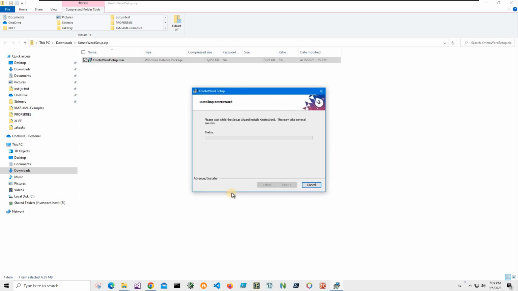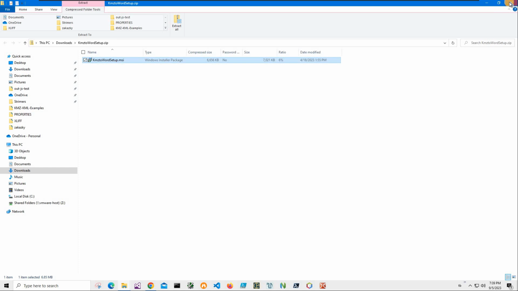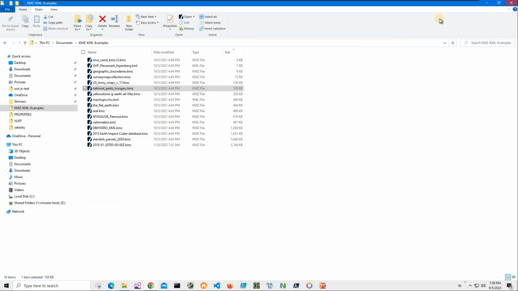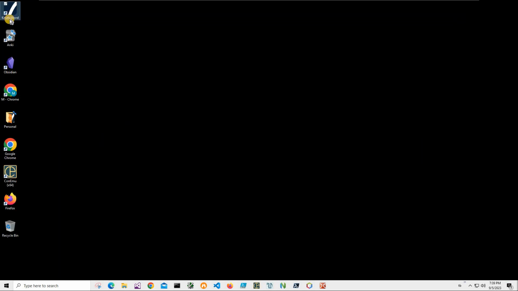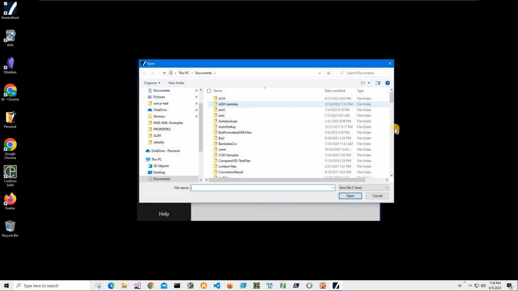Click on next, install. Click on yes and click finish on the final screen. And now I can close this and this and this. And you can see I have a new application, KMZ to Word, installed on my computer. So I'll double click on the shortcut to launch the application. And the conversion is a 3 step process. In step 1, we'll have to select the KMZ file. I'll click on this button to select the input file.